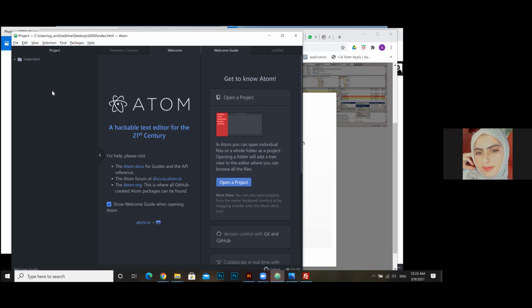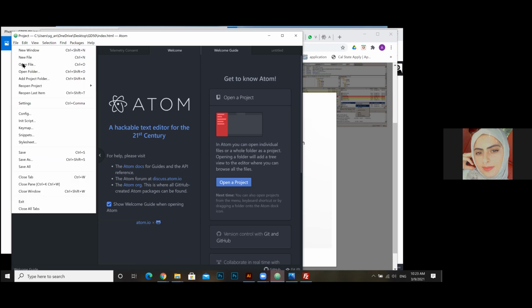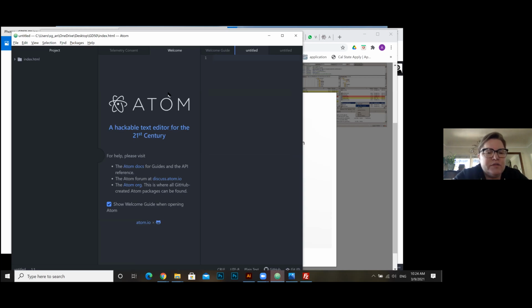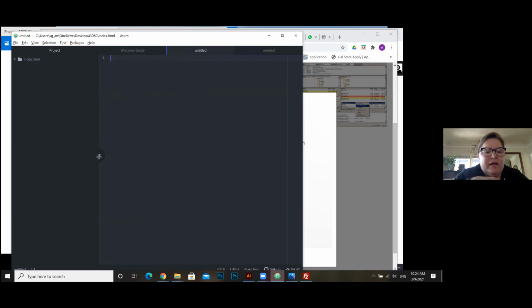So the first thing you want to do is to create that index, and open a new file. File, new file. New file. And then you can close the welcome tab and the other tab over there so you have more space. Those are just, yeah, you can do that. So inside, the first thing you want to do is you want to save this page. So go to File, Save As.